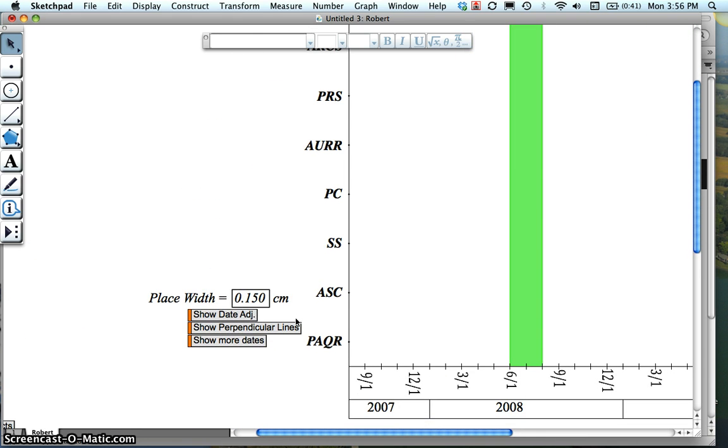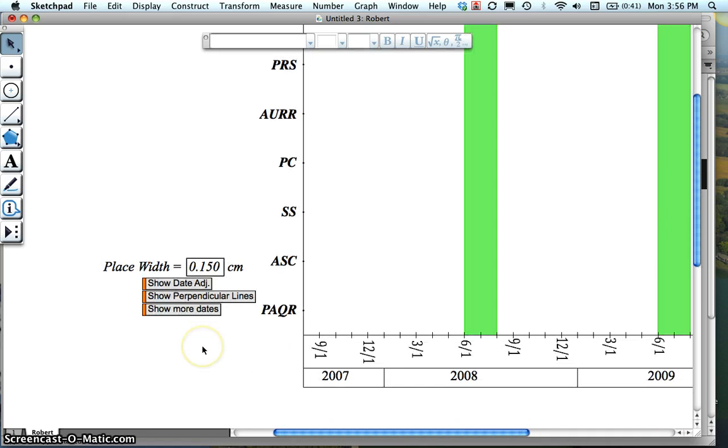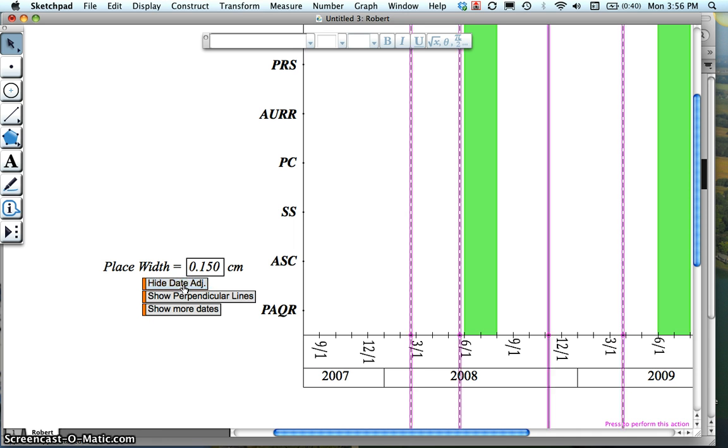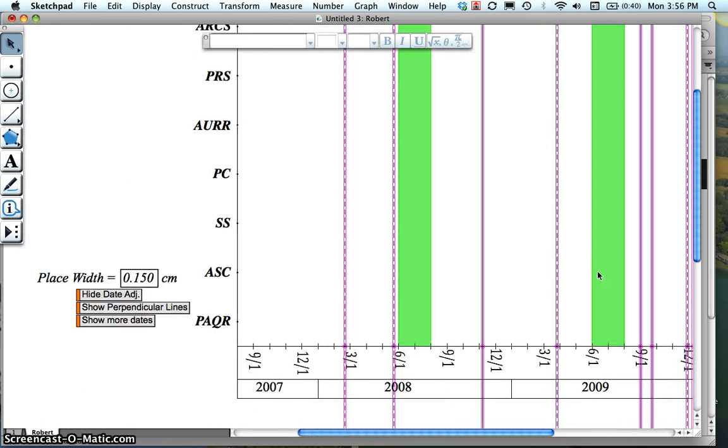Okay, and then hopefully you have some students that have the same dates for interviews. So what I would suggest is first change the level names, then if you have a group of students that were interviewed on the same days, click on Show Date Adjustment, and then you can set all these. You have to set all these manually, so this is the part that's the most tedious.